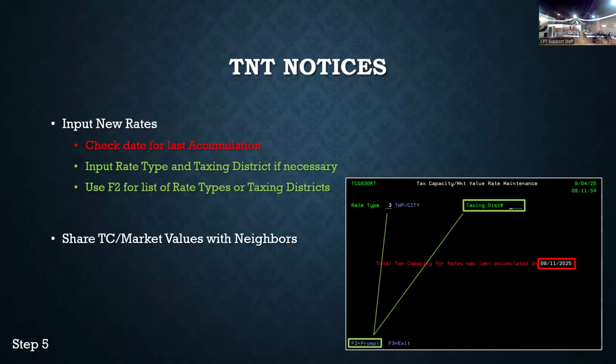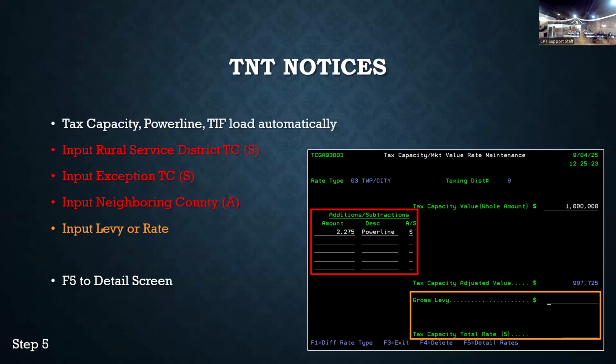Then once you go in to input your rates, keep in mind that your tax capacity at the top right here, or your market value, if it's a market value rate, and then your power line and your tip, those are going to load automatically. But if you have a rural service district or an exception rate, you're going to need to put that in here as a subtraction. Or if you have a neighboring county, you're going to need to put that in here as an addition, before your rates will calculate correctly. And then you're going to input your levy or your rate down here in the corner.